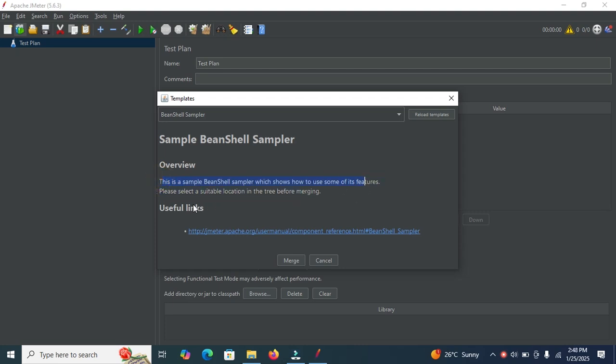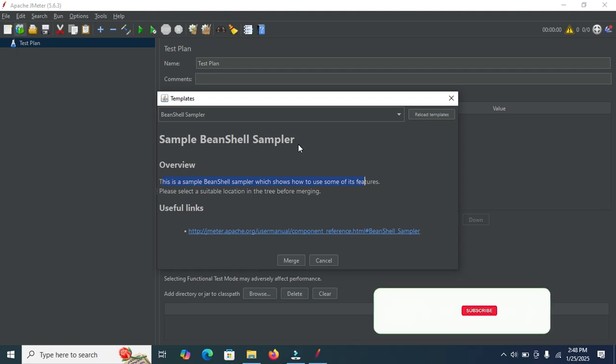If you want any help on this template, for example, this is the BeanShell sampler, so this is the useful link. You can click on this link and learn about the BeanShell sampler.